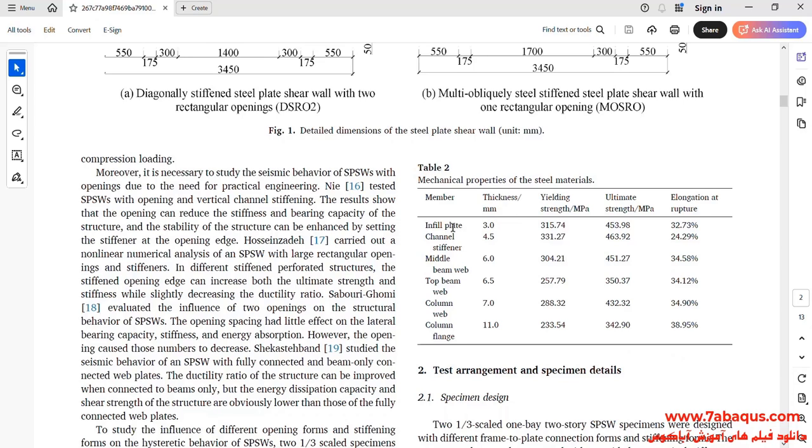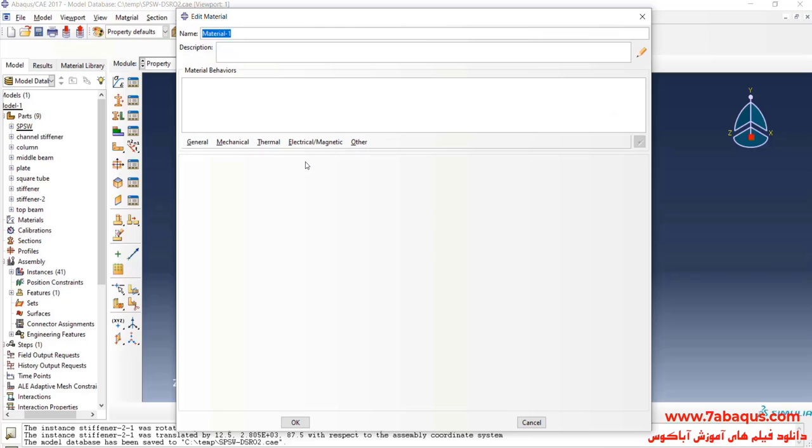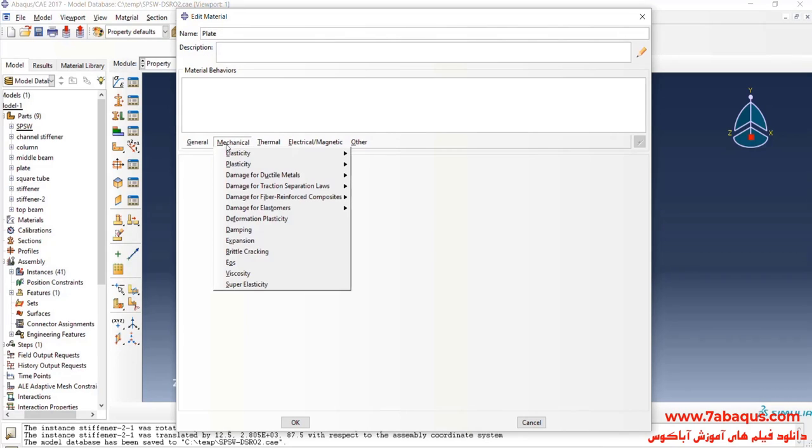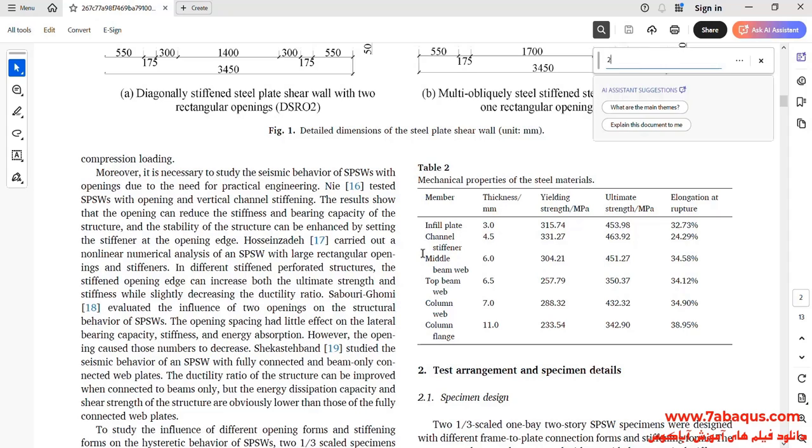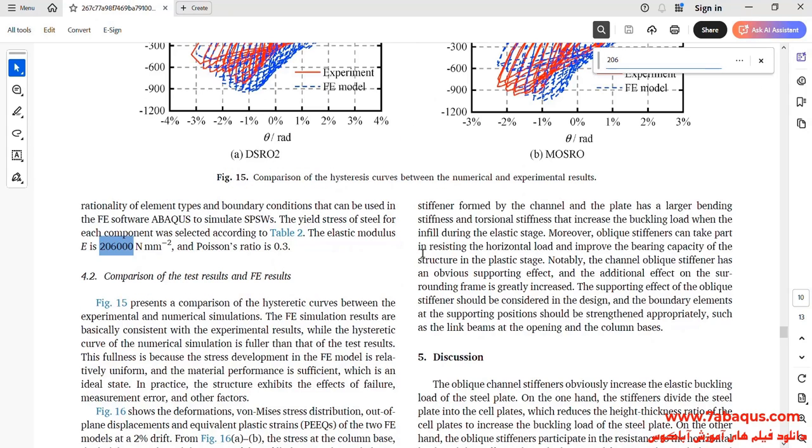In this table, you can observe the properties of different parts. First, I intend to define the properties of plate. I will click on Mechanical menu, select Elasticity and Elastic. In this problem, Young modulus is equal to 206,000 megapascal. The Poisson ratio is equal to 0.3.